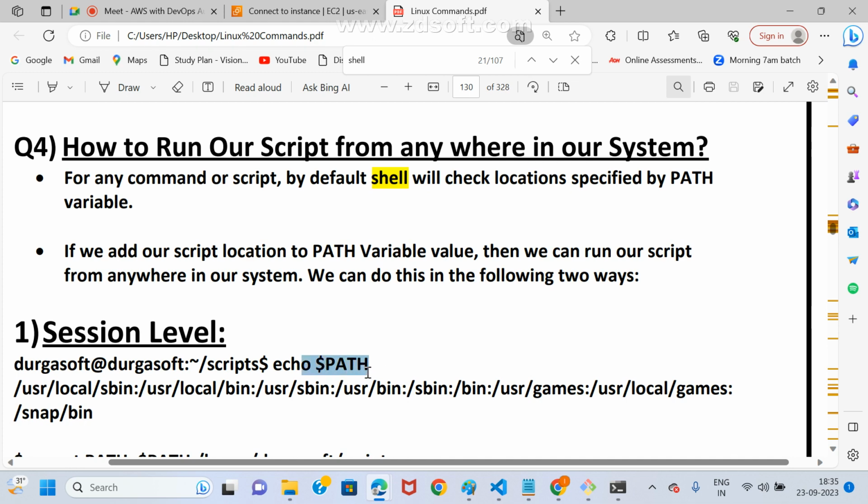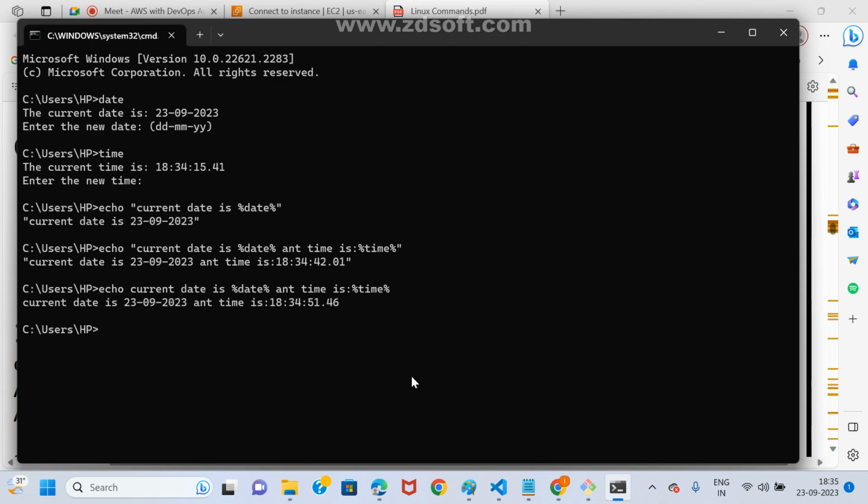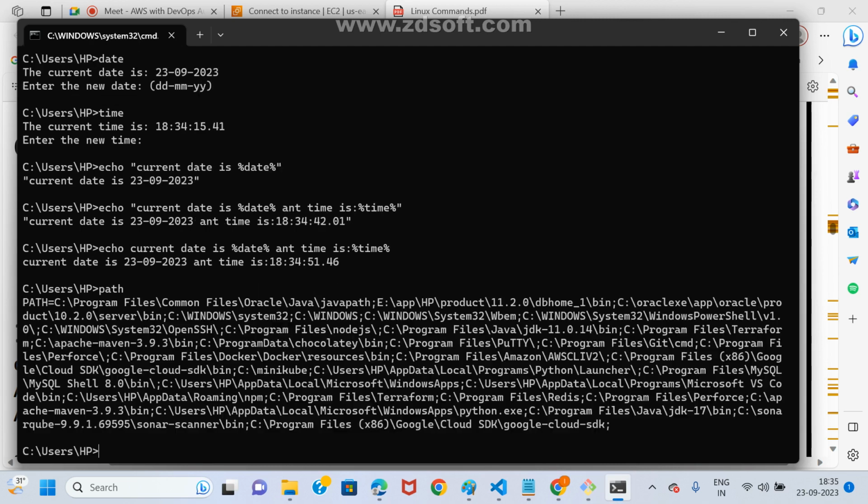See, internally PATH is there, right? Even see in PowerShell also, check it, PATH. See, all in the environment variable we may set at paths, right?